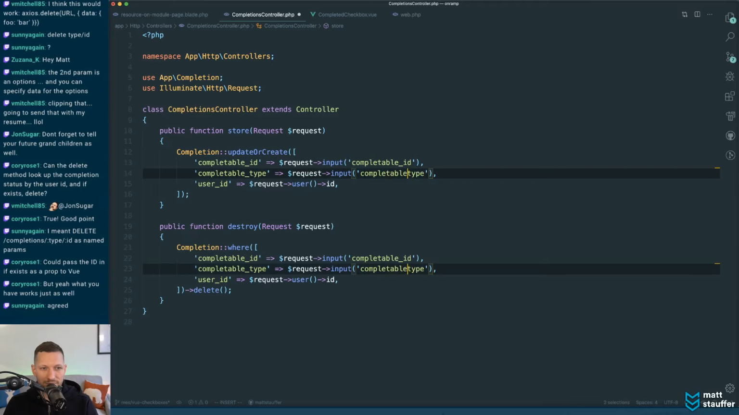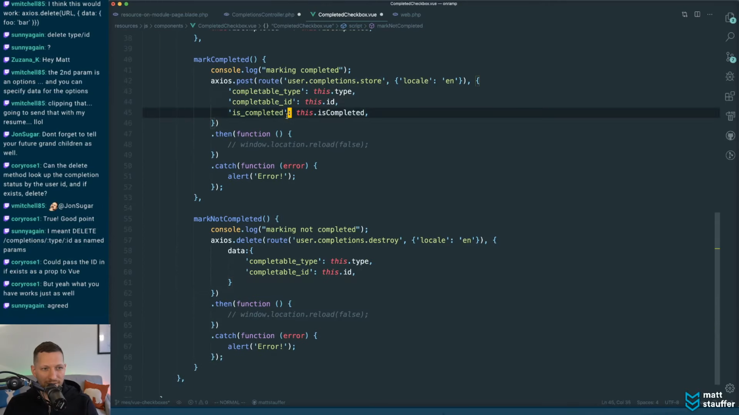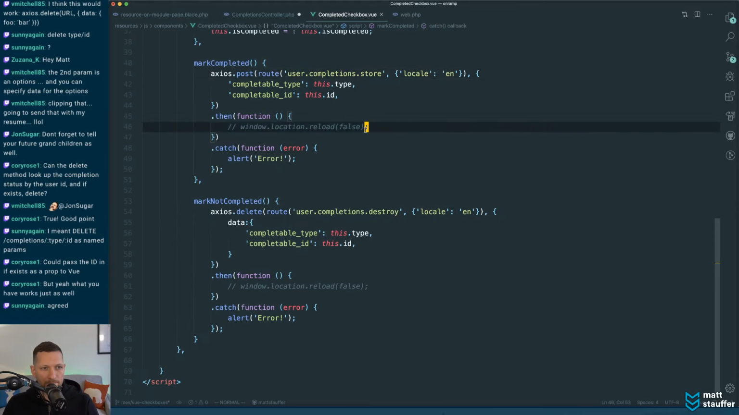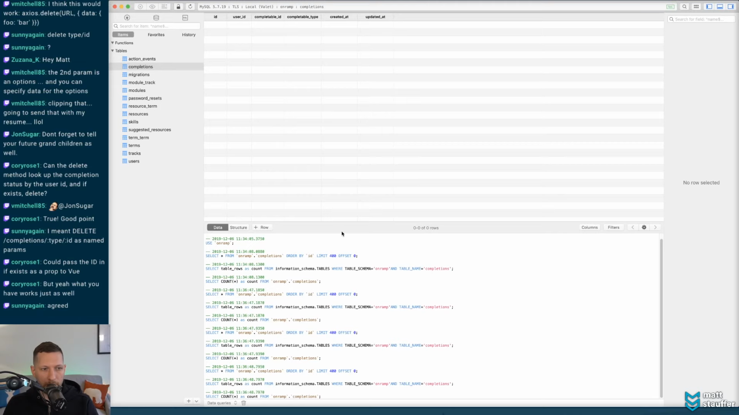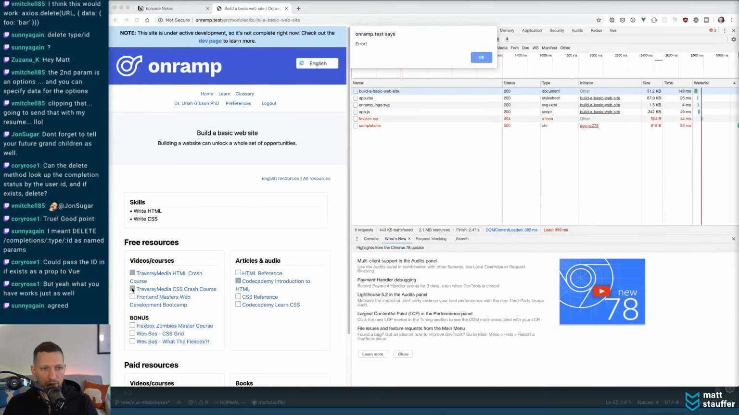Oh, I guess the is completed is not actually being passed at all. Look at that. We don't need it because it's being passed based on whether we're sending it to store or destroy. Okay. So first, let's try it in the UI. Does it work? And then let's go do that test.